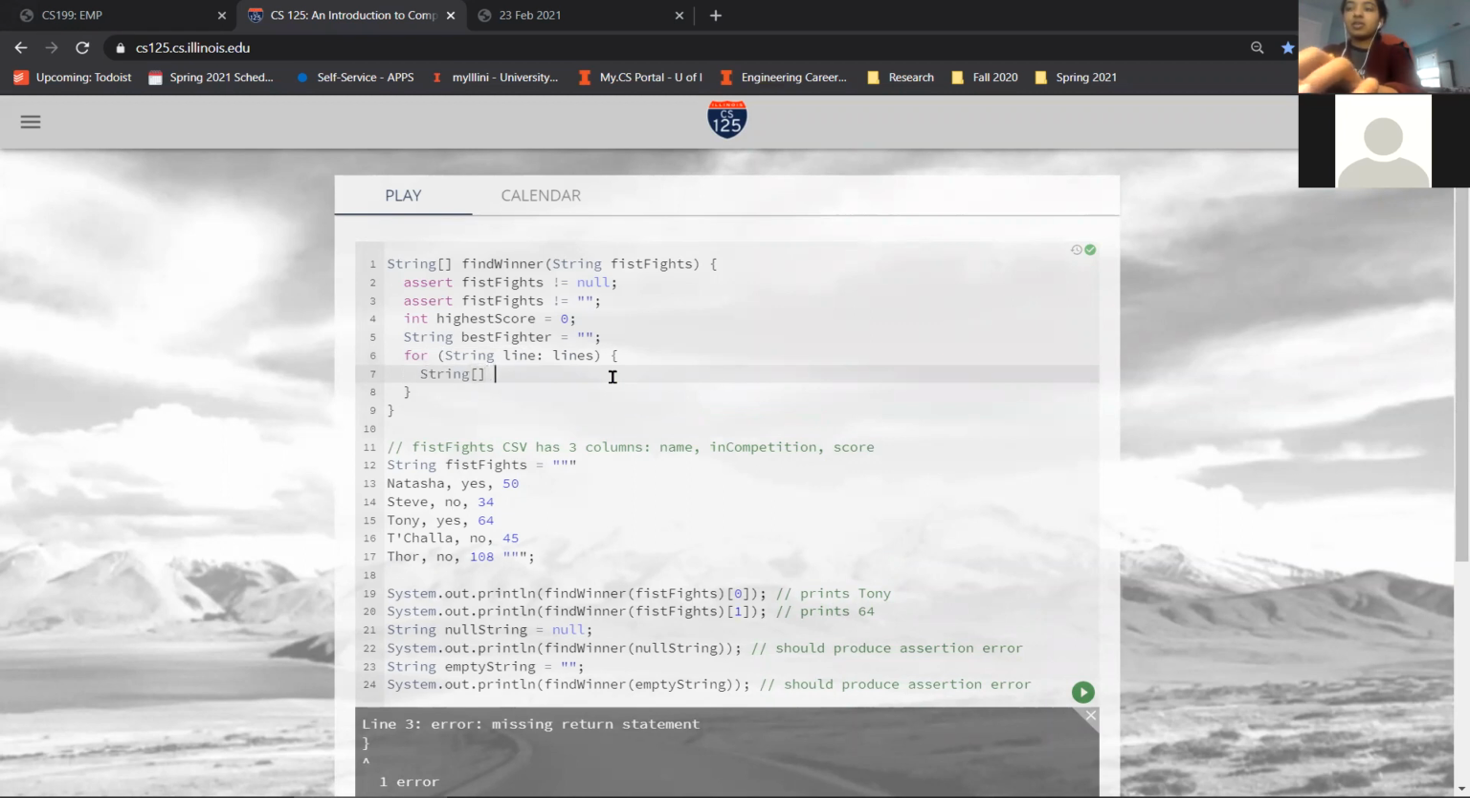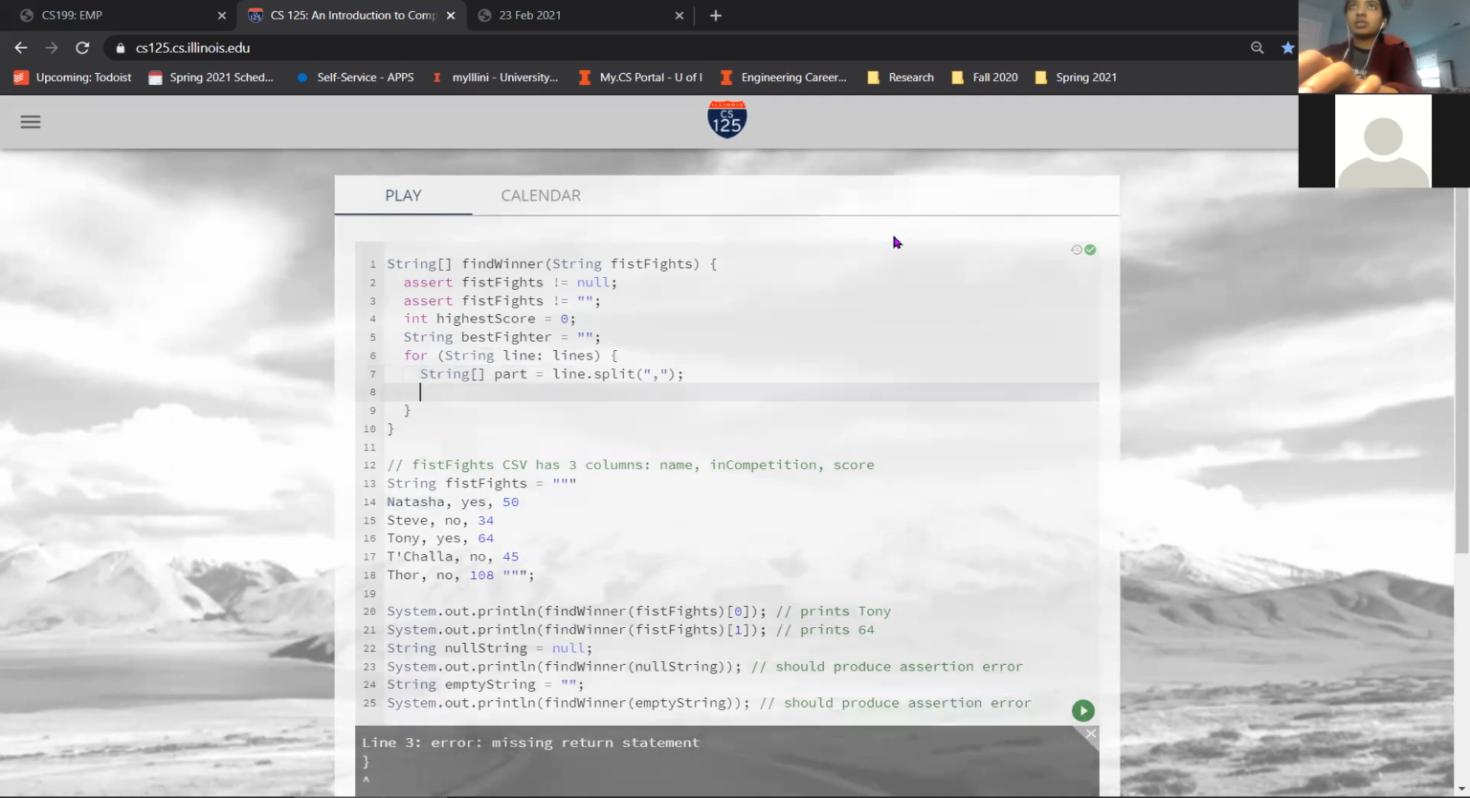Okay, so you want to break down each line of the CSV. So if you've got one line in the CSV, you want to break down each of the components in that one line and check to see if that is the biggest score for the fighters. So line split, and you want to split by the comma here. That's what they're using. And okay, now you want to figure out if the participant in this string is actually participating in the fight or in the competition.